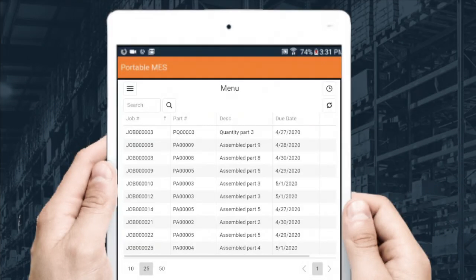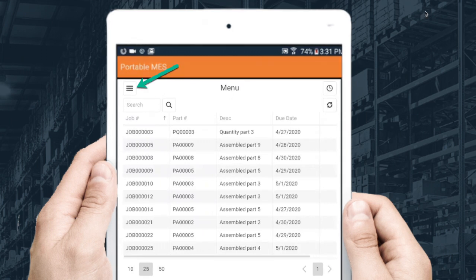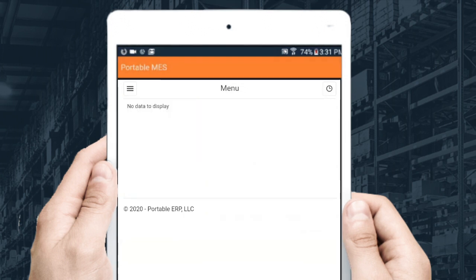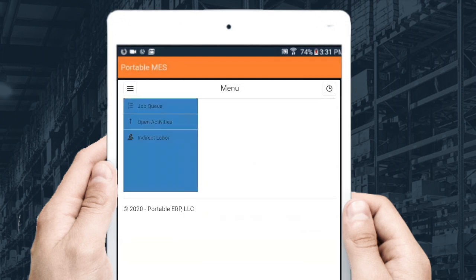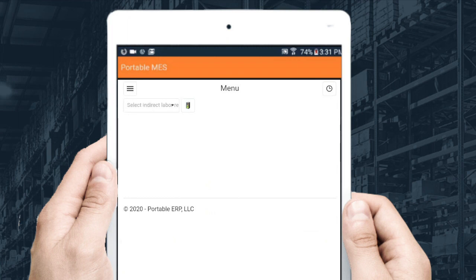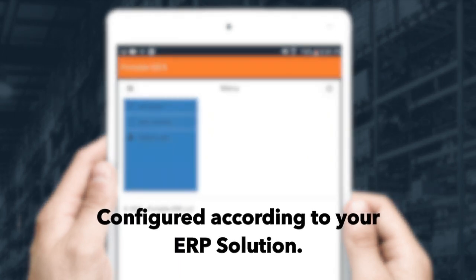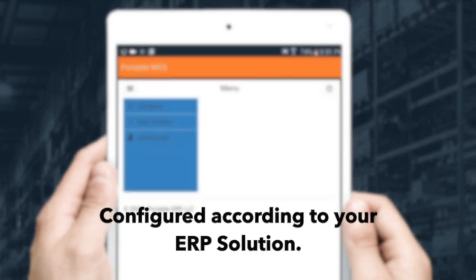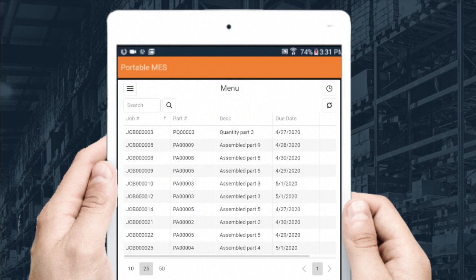In addition to the job queue, the menu button in the upper left provides options for the employee to view and select other jobs they may have open through the Open Activities menu item, or to start any indirect activities, such as cleaning their work cell, material handling, or mentoring training, through the indirect menu. The indirect menu is configured according to your ERP solution. Let's go back to the job queue.